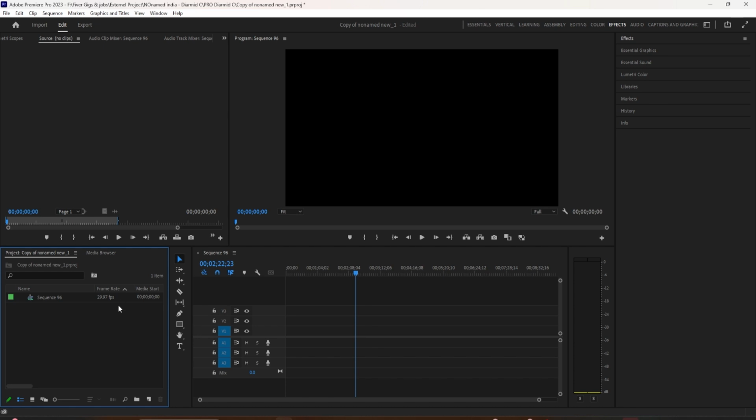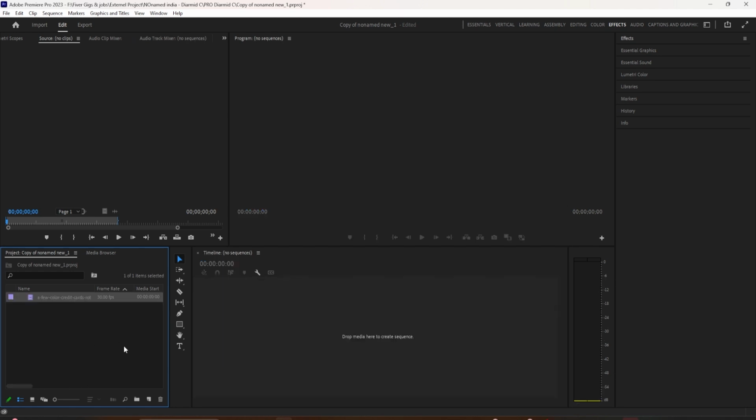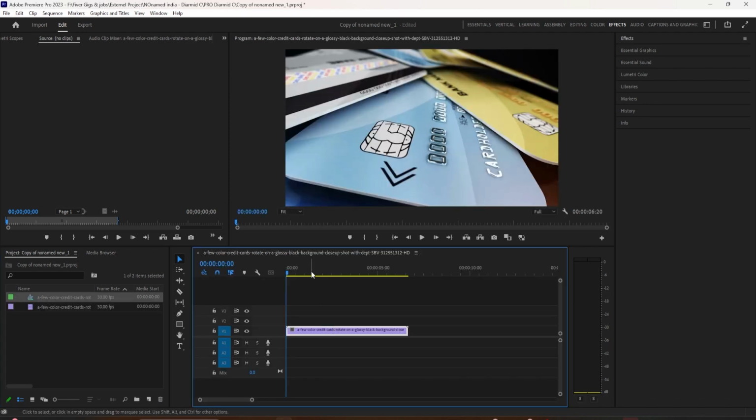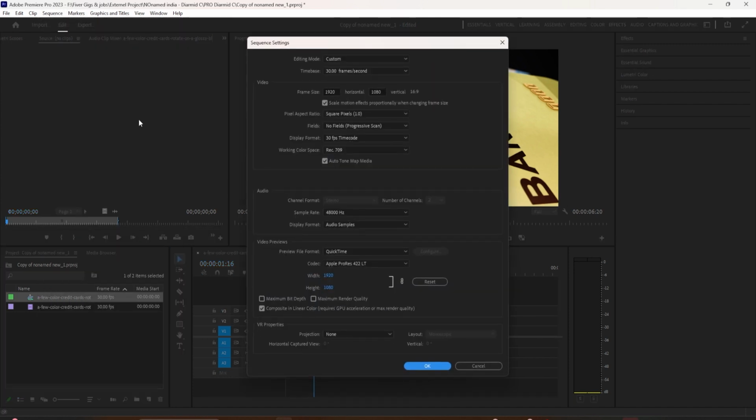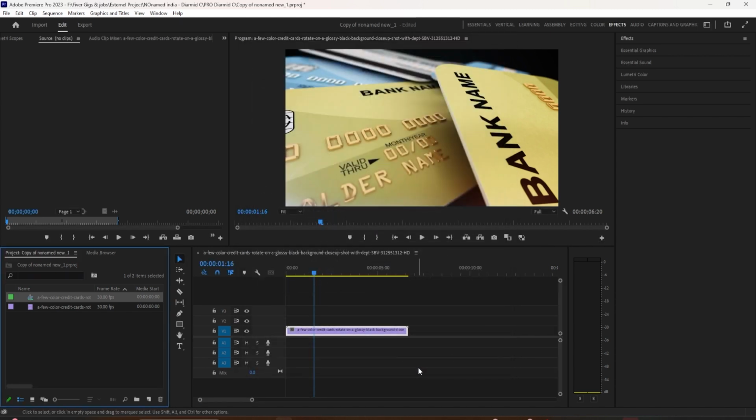And to create a new sequence with the exact same settings and properties as your existing footage, so if you want your sequence to have the same frame rate, the same dimensions, all you have to do is select your existing footage. You can just simply drag it right onto an empty timeline. And if you look in the project panel, you see a new sequence was created with the exact same settings. You can also check in the top sequence settings to check all the settings and make any changes as necessary.